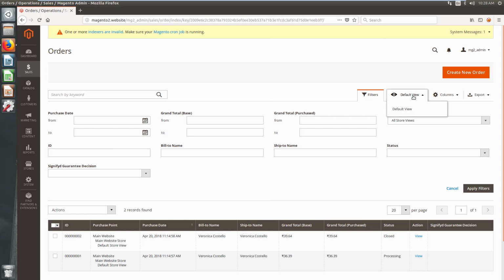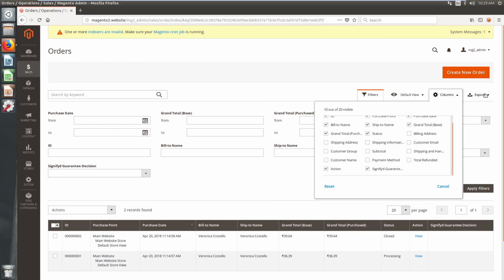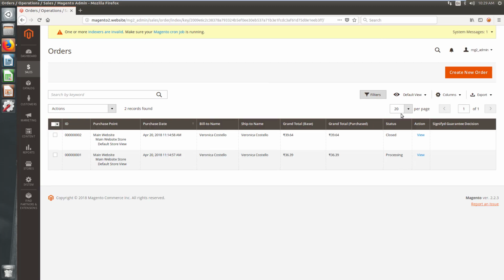You can change the view of the table. At present only one view, the default view, is available. You can also change the number of columns and which columns you want to see in the table using the columns tab. You can export the order details either in CSV or Excel XML using the export functionality. You can customize the number of orders you want to see per page up to 200, or you can also specify a custom range. You can also create a new order using the create new order button.